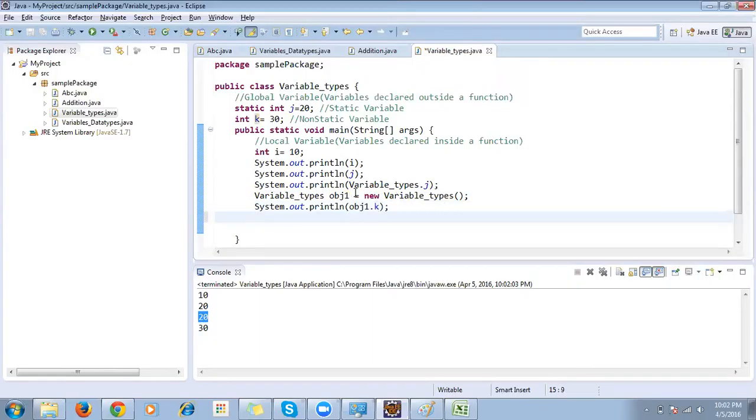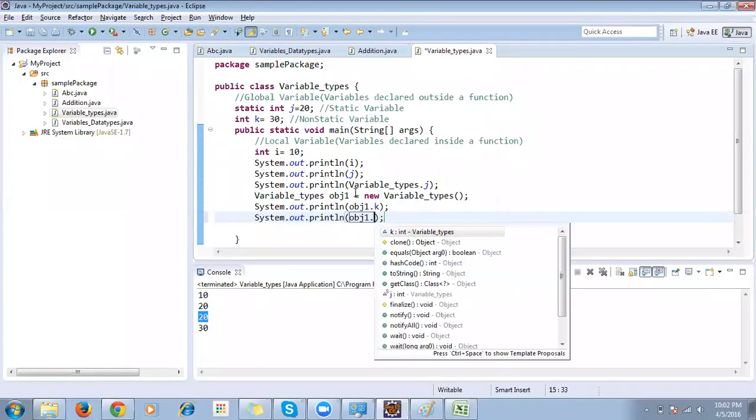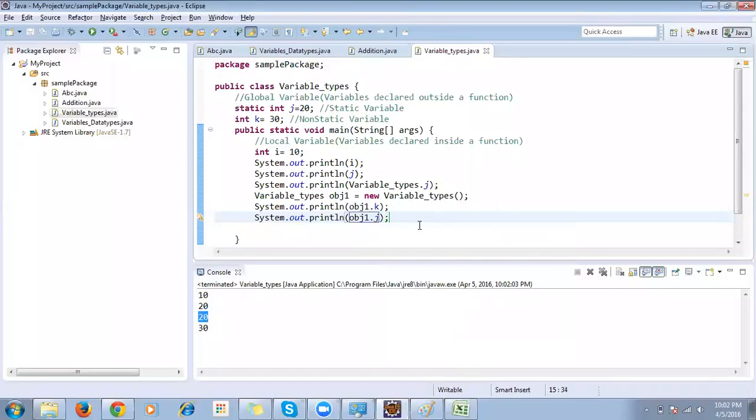I'm trying to print another thing. System.out.println(obj1.j). Can you see j? That also can be used. VariableTypes.j and obj1.j, so both can be accessed. Static and non-static. Yes, perfect. We can have both the variable names in local and global also.